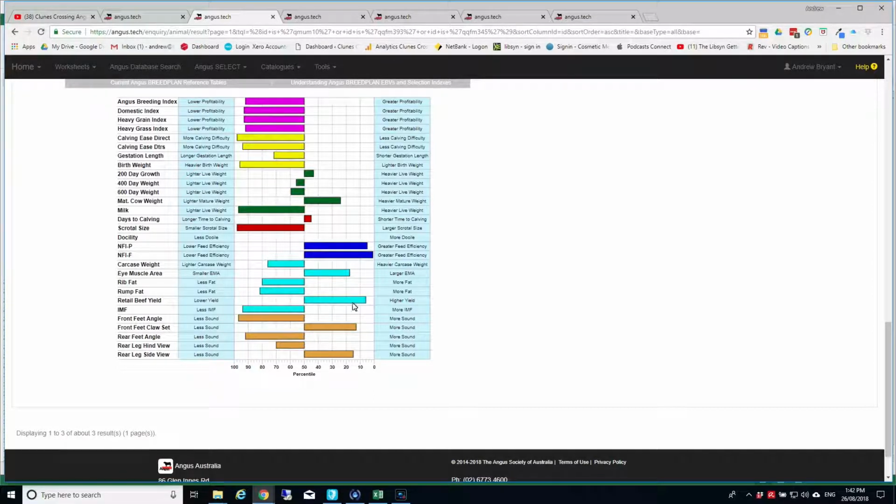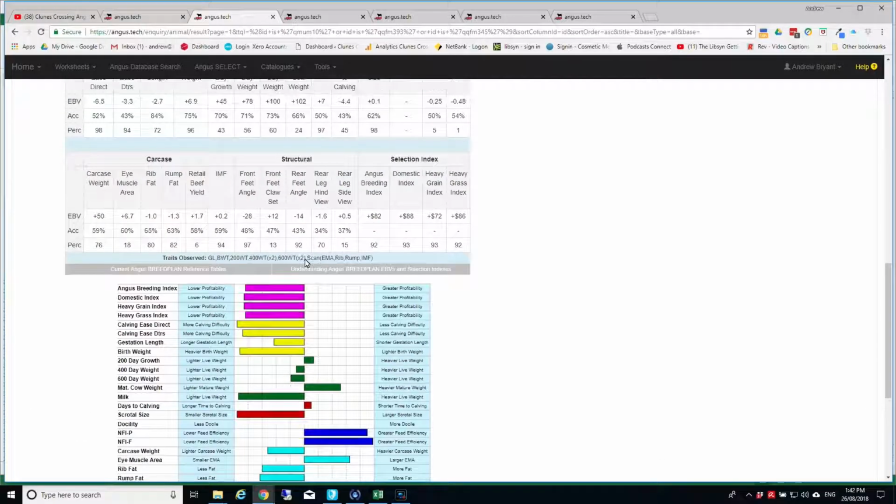You can see on here, left being below average, right being above average. If we look at our strengths, retail beef yield is good in this case, very low intermuscle fat, and the eye muscle area is okay, in the top 20%. So if we're just doing a very quick assessment at a glance, without digging too much deeper, we can see what we've got to try to fix to even get it back to breed average. So they're the three animals.